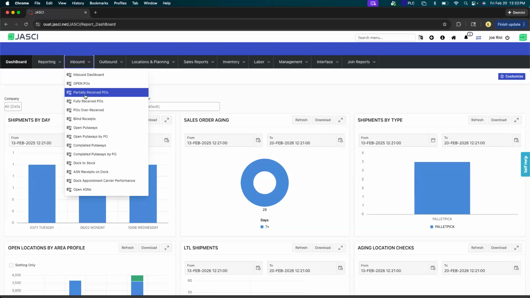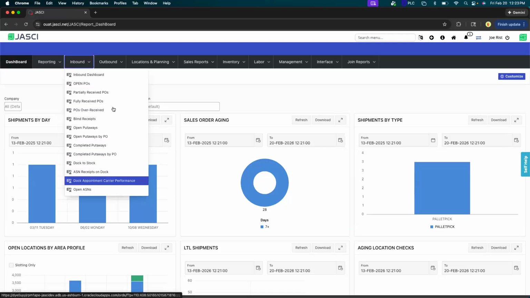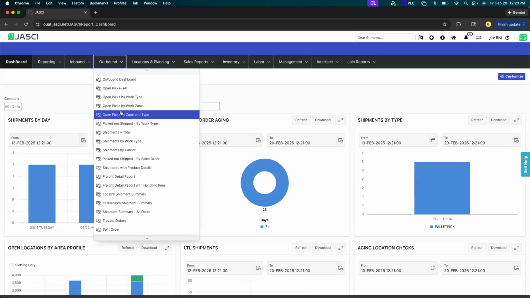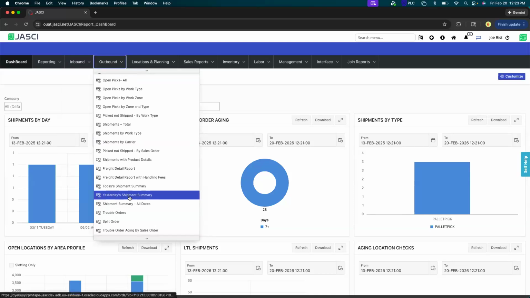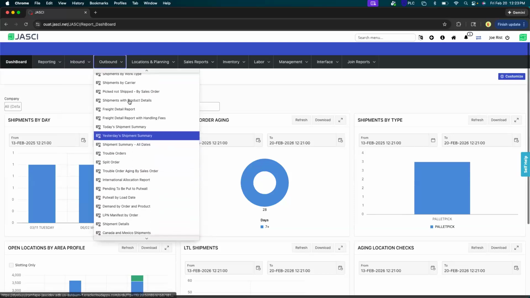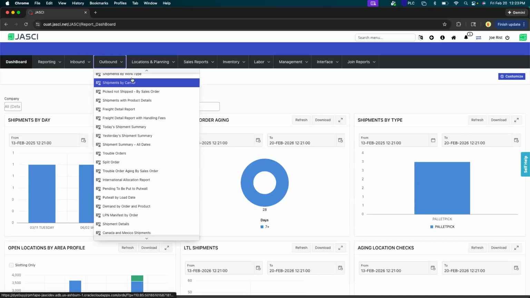For example, maybe you want to monitor your partially received or over received POs or your dock to stock time on putaways. So you can see how long the product's sitting there after receipt before it gets into inventory and before it's allocatable. That's always a metric that people are trying to improve. So it's great to have a report that calls out exactly how long putaways have taken. Let's say it's on the outbound and you want to be able to monitor your different picks by type or by zone or your shipments or the orders that are in trouble. Maybe you want to review yesterday's shipments and see everything that went out the door. You have all these different outbound reports.